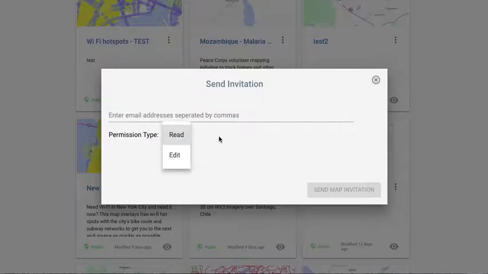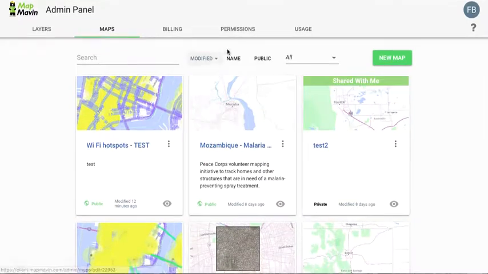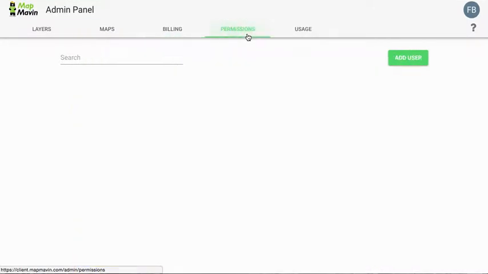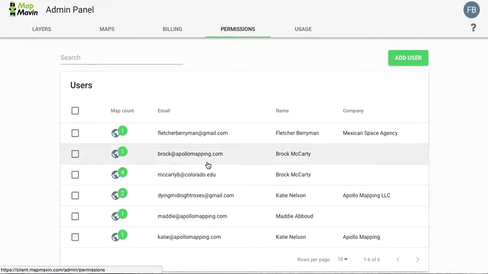You could also change the permission type from just being able to read, or rather view it, and go all the way to editing if you'd like. Also, if you have existing maps and you want to toggle between several, you can go to permissions, and here you'll see that I have users with whom I'm already connected, and I can add that user, and you'll see the map count for how many maps I've shared with them.